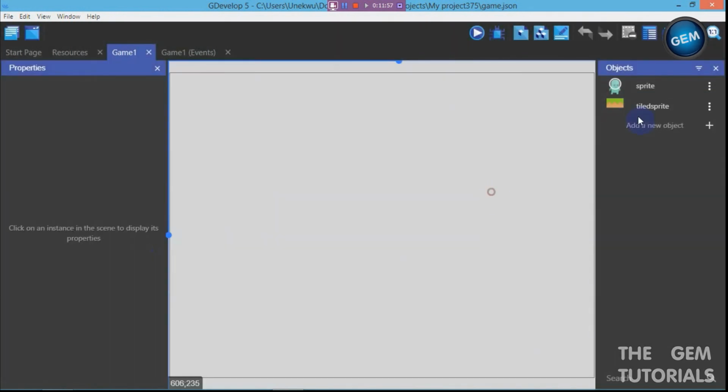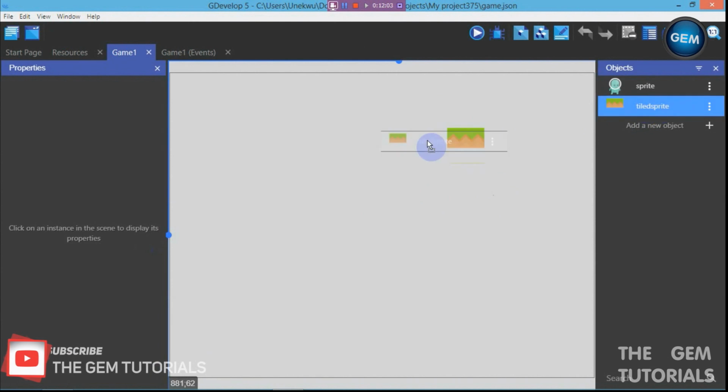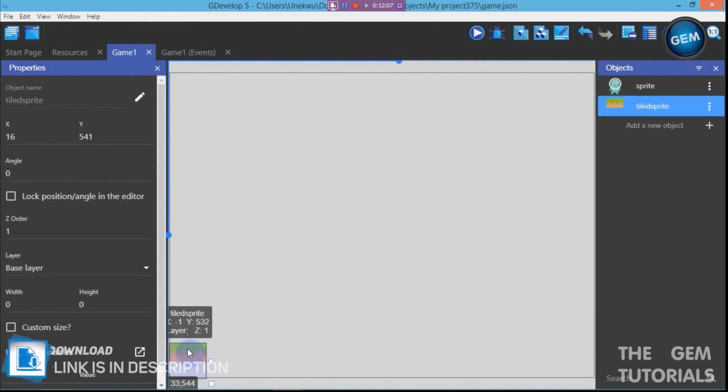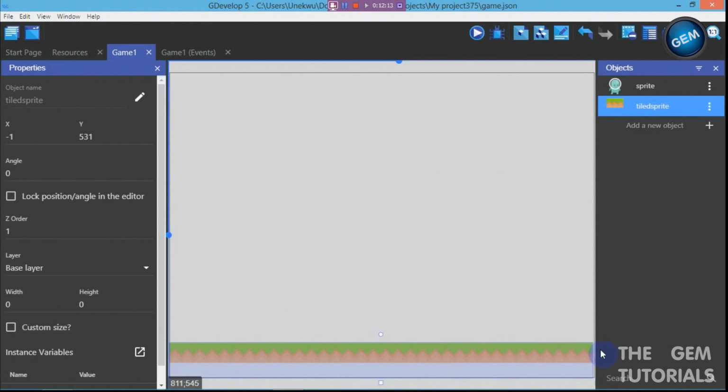Apply. So now you have to pull your object into the scene. You can just hold right click and pull your object into the scene. Okay, so here we go. Now this is a cloud sprite. So for cloud sprite you can pull this out like this.